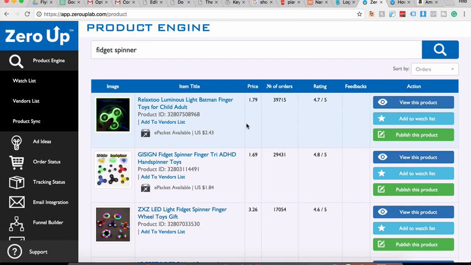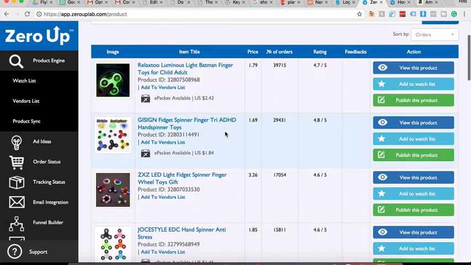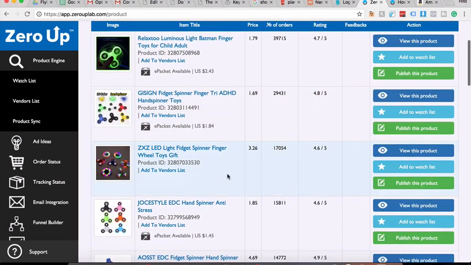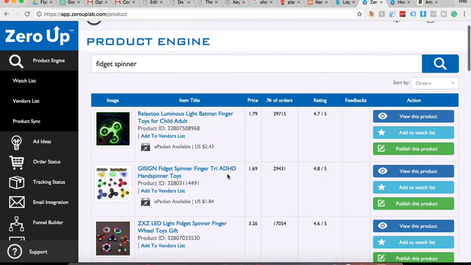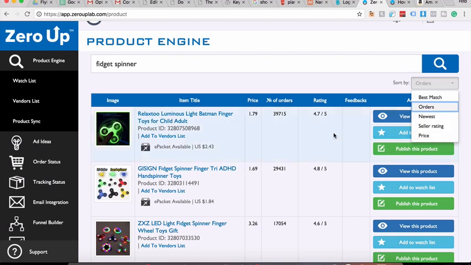In fact, in some cases you won't need to edit anything, like the title is perfect and the images are also perfect. Some of the products in AliExpress do have images that you can just straight up use without any editing, so that's pretty cool. And as you can see, it's all sorted by number of orders, and you can also sort by best match, newest, seller rating, and price to get the best products to sell on your store.